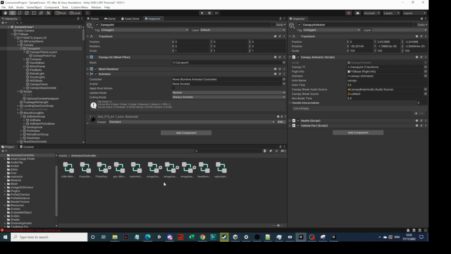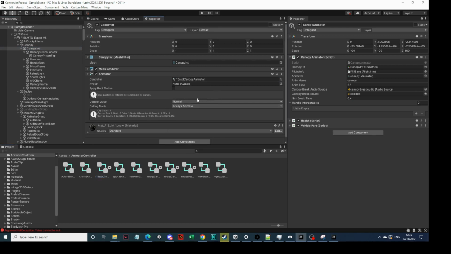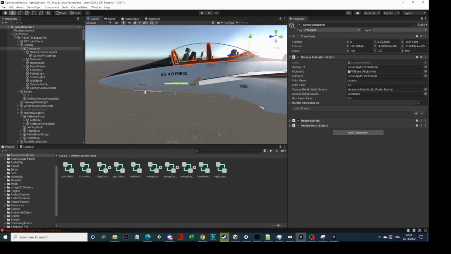And what we're going to do is drag our new F15S Canopy Animator onto there. And then we'll drag the animator from there onto the animator in the Canopy Animator. So now, in theory, it's pointing at the correct place. Everything should be changed over to the new version. However, what we haven't done is make any changes to the F15 Canopy Animator.